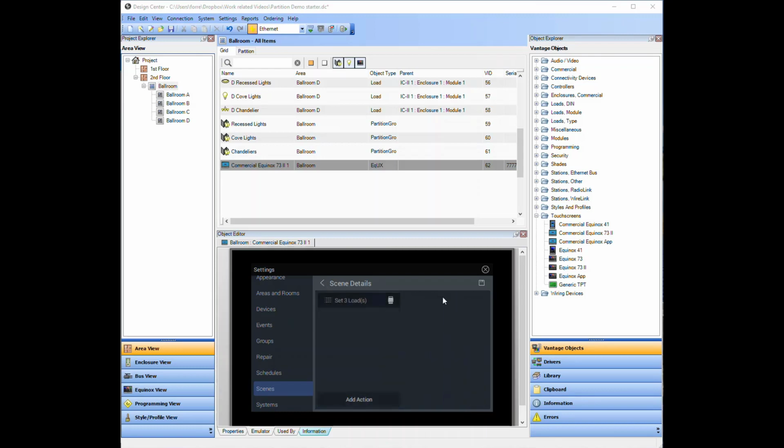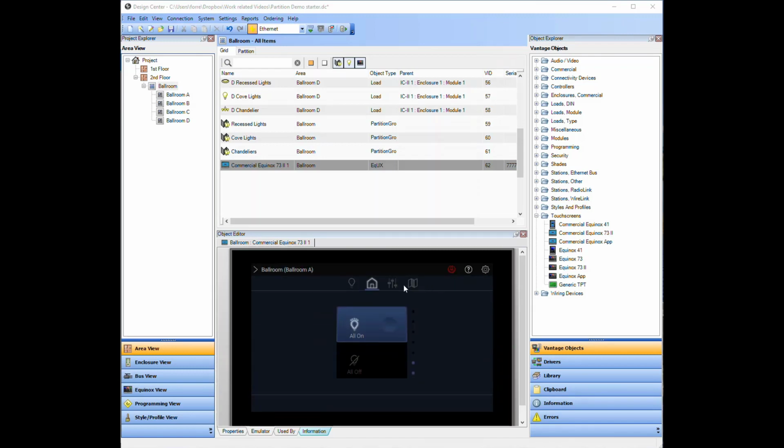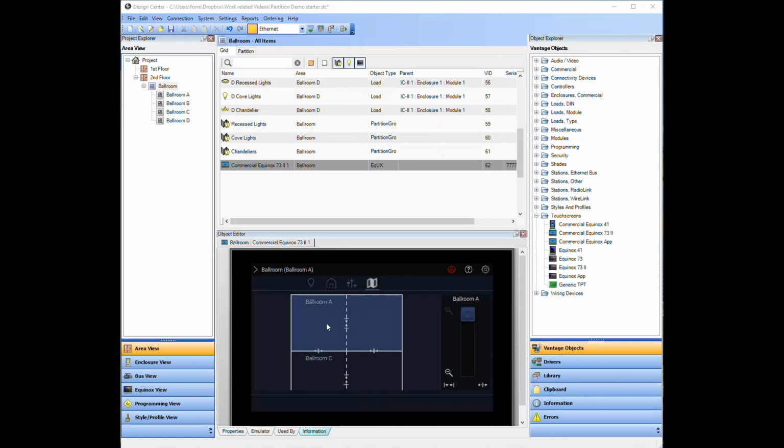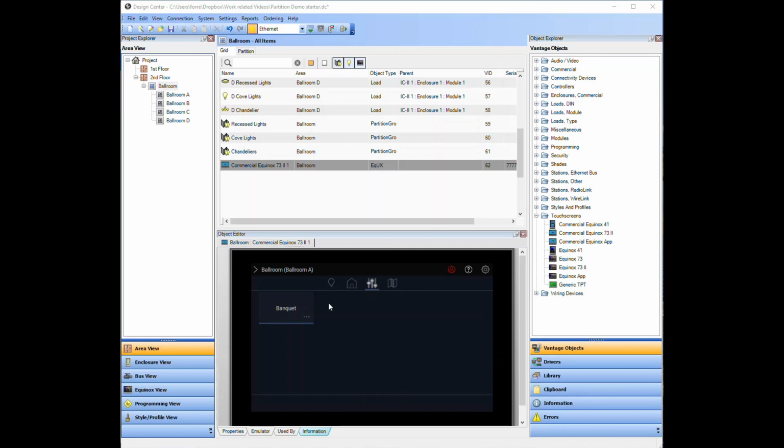I am going to also now assign this scene to the ballroom, the partition area, as well as each partition room, and save it. And now, as I have A and B separated, if I go into the scene widget and I operate the banquet scene, I am only making that banquet scene happen in room A and B together.